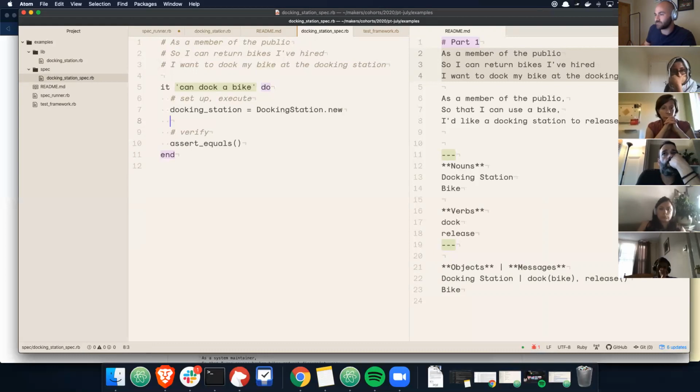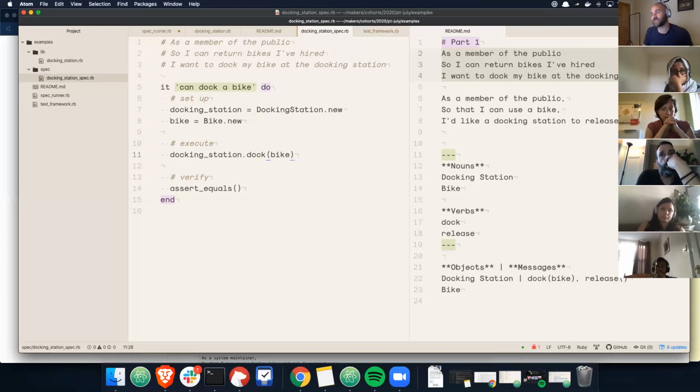create a bike. That's interesting. Okay, let's create a bike. So it means I'll need to create an object for bike. And then I want to do something like docking station. I'll do it outside here for the moment. Let's actually be clear, we'll do some code here. This is the execute phase. Docking station dock bike. That's exactly the point of this method, so I want that to happen.